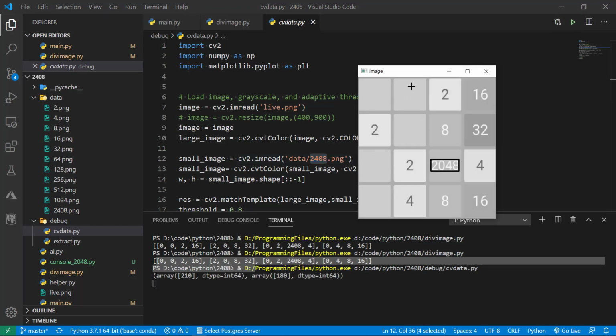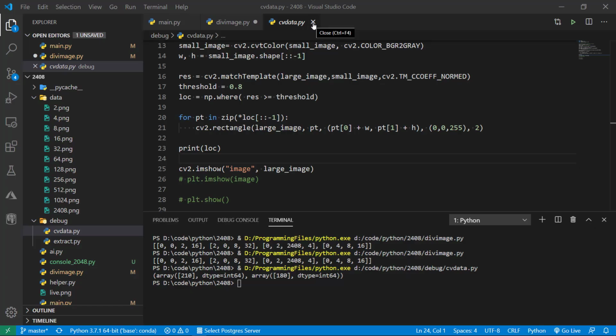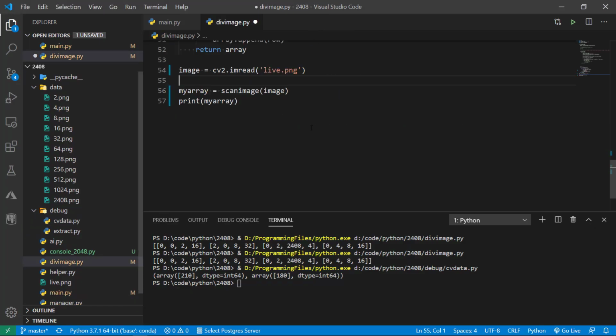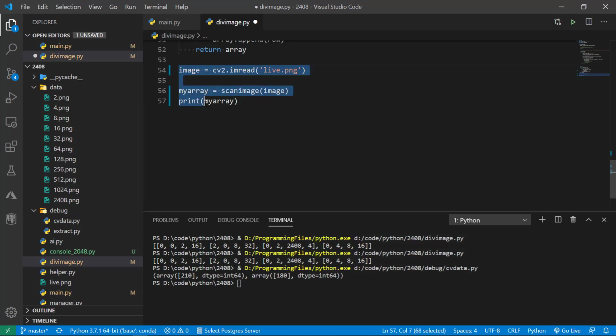As you can see, this was our live.png data and the 2408 image. And I think this worked very well instead of using complicated neural networks. I have kept the link to the documentation of the match template function in the video description. Do check that. Now, as we saw how we are retrieving the data, let's go back to our Android. Before that, let me just comment these lines and save.